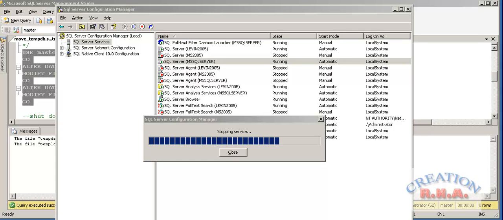This is very useful if you want to move the temp DB, where a lot of temporary activities are done, to a new location which is not where you are using the master data or your user databases. You always want your temp DB on a different disk, because there is going to be a lot of input and output activity on the temp DB, and you don't want it on the same disk.